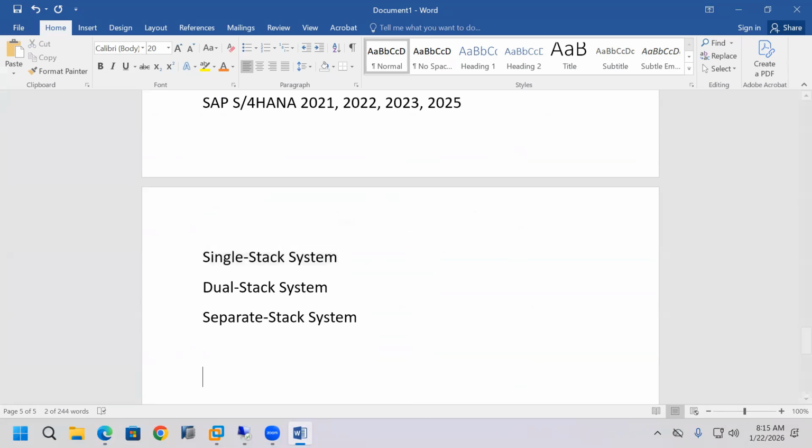Dual stack system is dead. By using SAP Solution Manager 7.1, we could install a dual stack system. Dual stack system is a single installation only. ABAP system and Java system are both installed in a single system. But nowadays companies are not maintaining ABAP and Java systems together in a single system. That's why nowadays there is no dual stack system, and SAP Solution Manager 7.1 software is dead.